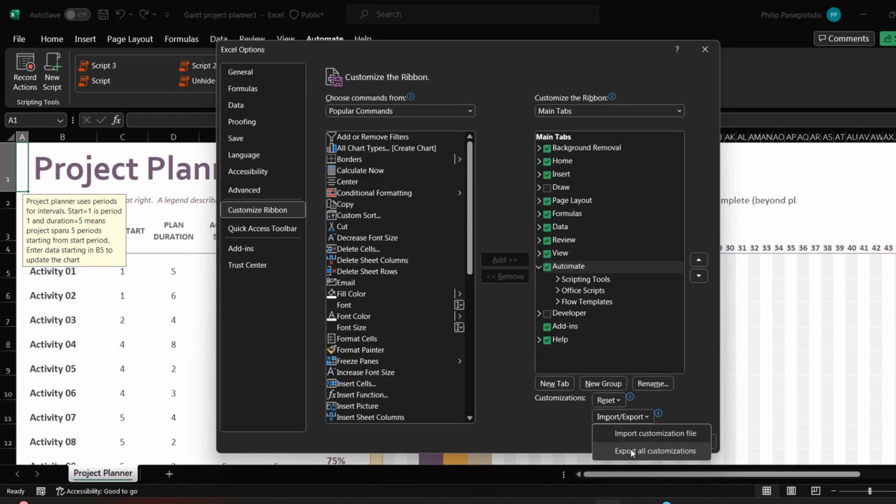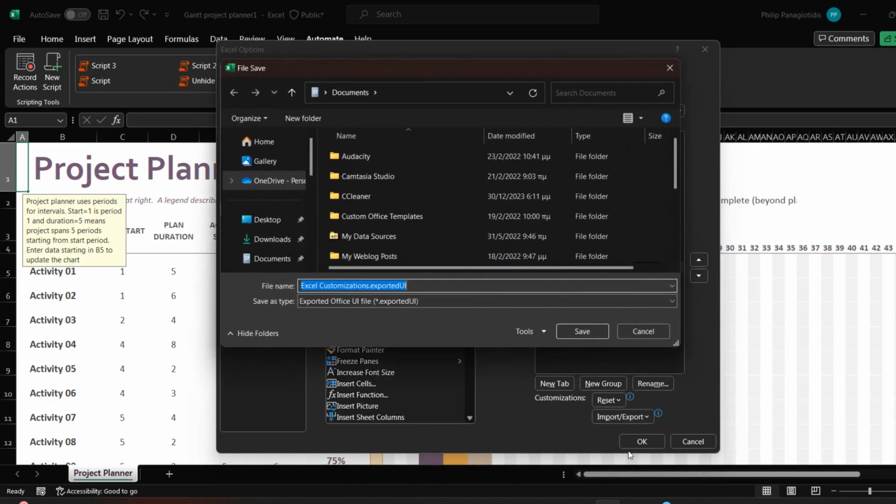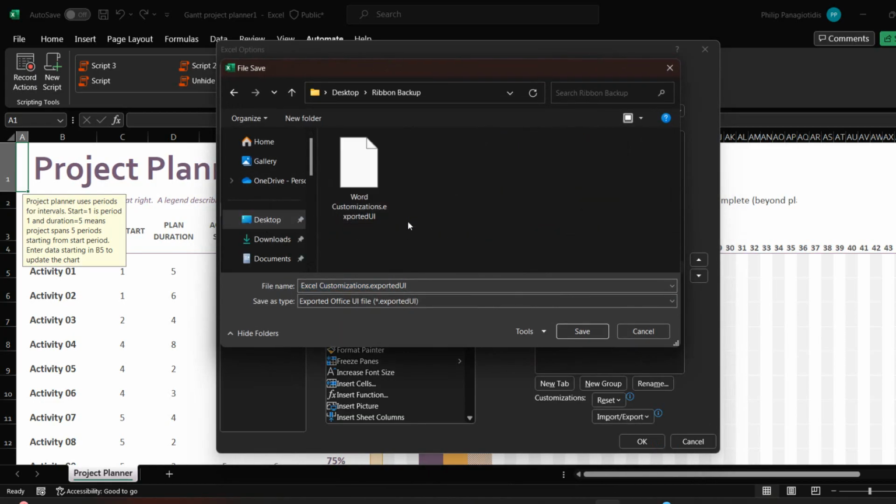By selecting the command, the drop-down menu will appear where we select the command Export All Customizations. Once selected, the File Save dialog box appears where we can type in a different name for the file to be saved.